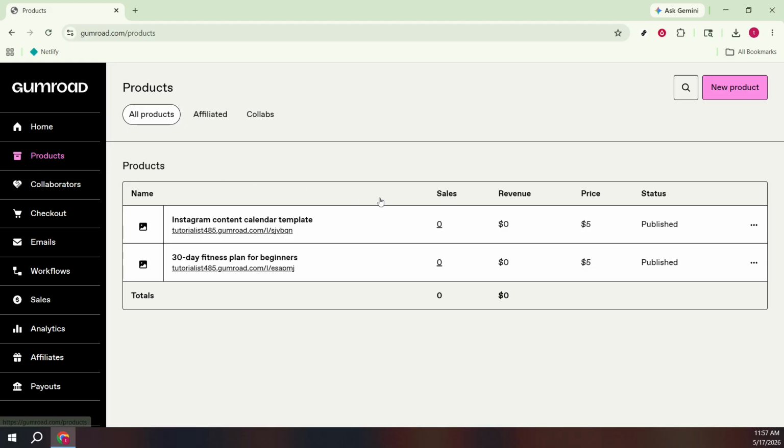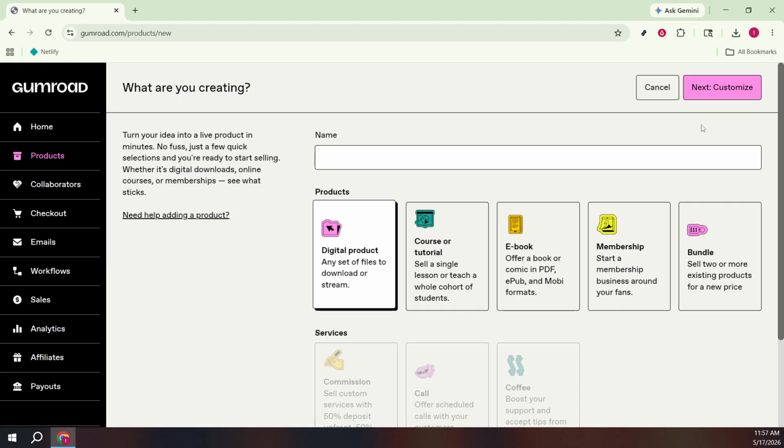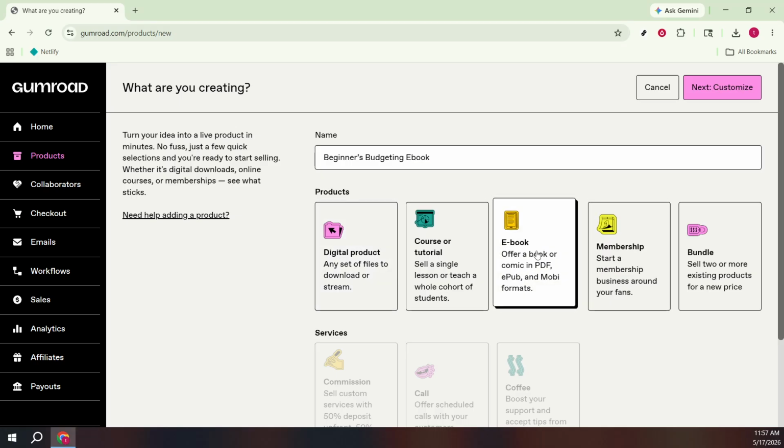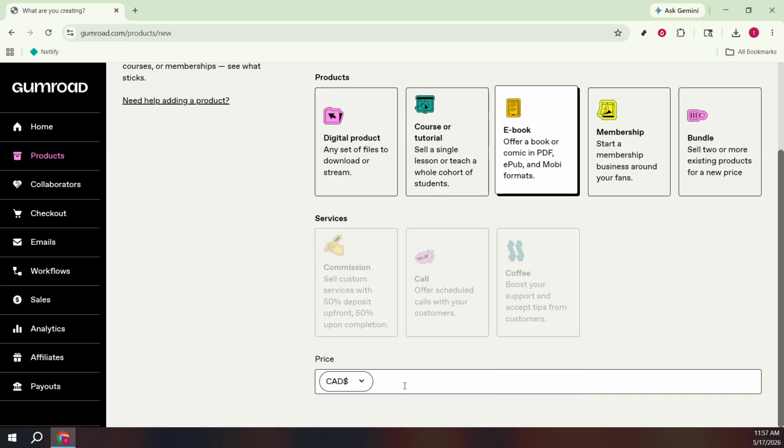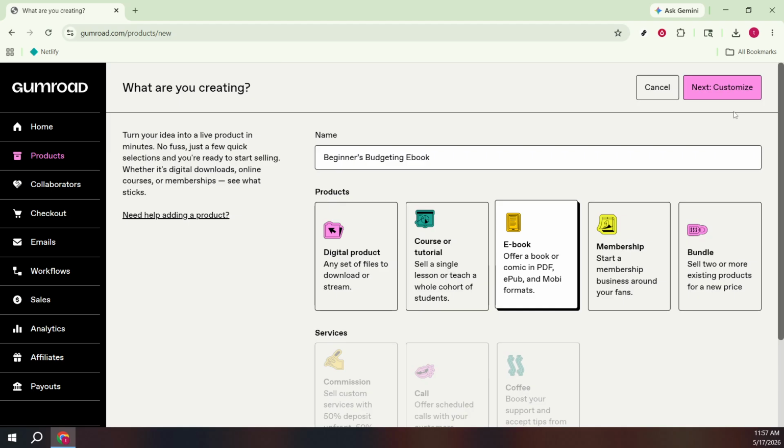In the form that appears, give your product a clear, memorable name. This is what buyers will see first, so keep it concise and descriptive. Choose ebook as the product type so Gumroad treats your file as a digital download. Enter your price and then choose the currency that matches your audience or business needs. Don't stress too much here. You can always adjust pricing later. When that looks good, click Next, customize to move into the product details.